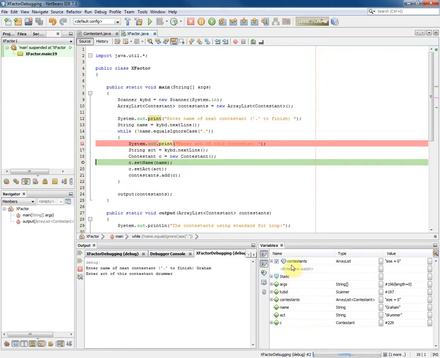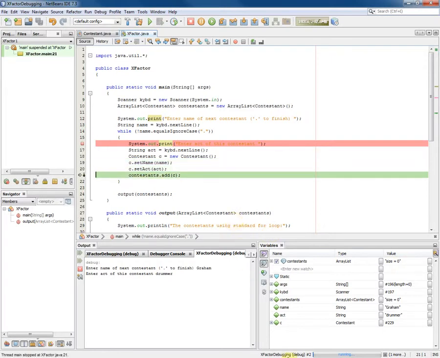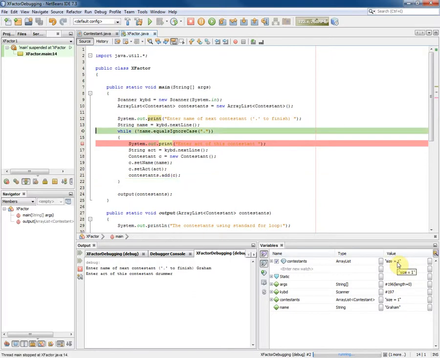I've previously set up a watch on contestants, and we can see that its size is 0. So we use the name and the act to set the value of C, and then add C to the contestants. The size has changed to 1. And then we're expecting to come back up here, and the question is name not equals to the dot. So we'll go back into the loop. Now we know we're going to go back into the loop because name equals Graham.